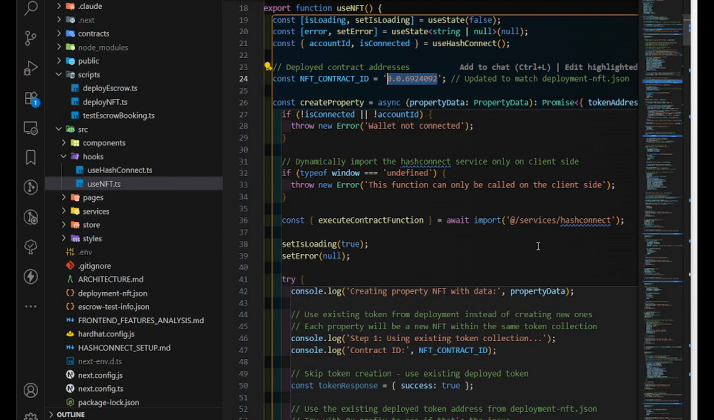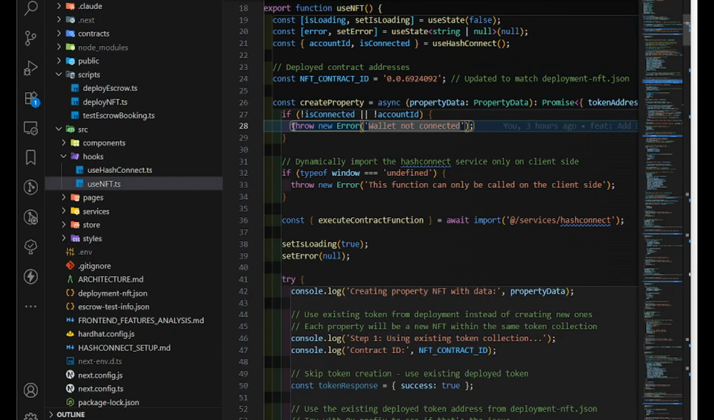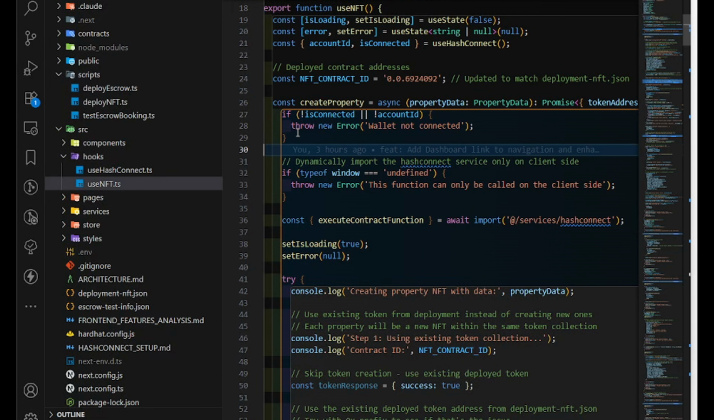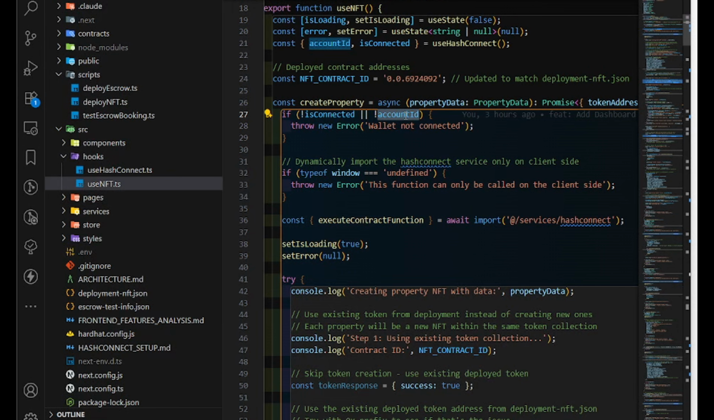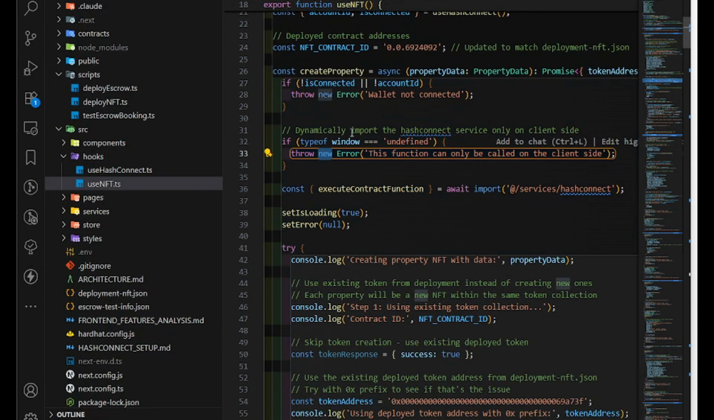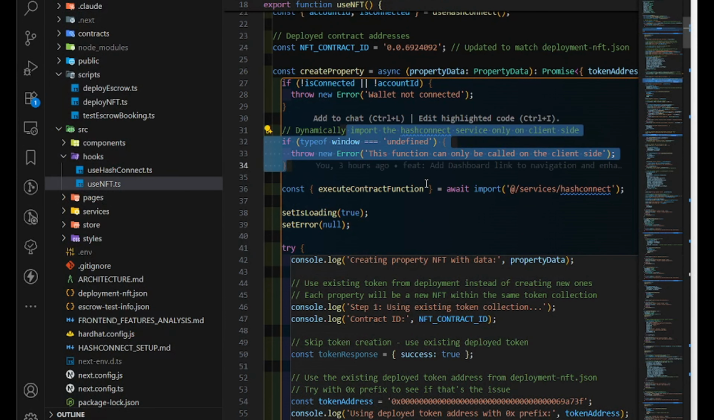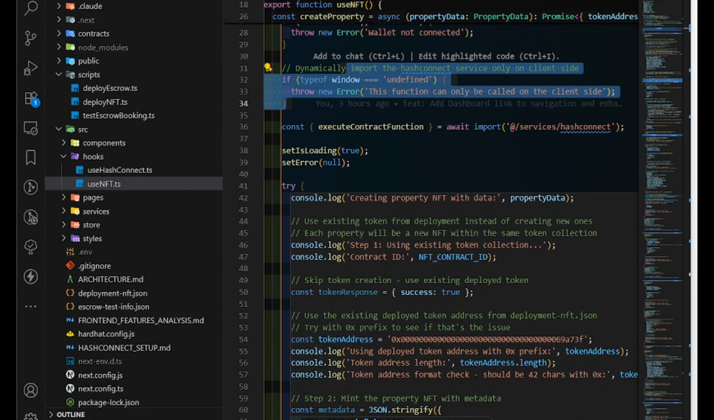Let's move on. Let's go to the create property function. There are multiple safety checks before we even start. This defensive programming prevents 90% of production bugs, so that's why we are doing these checks: whether we are connected, whether there is an account ID, meaning whether I have an installed wallet or not, whether I am using the browser, and so on. These kinds of things are very important.